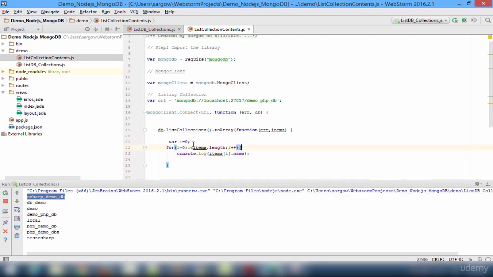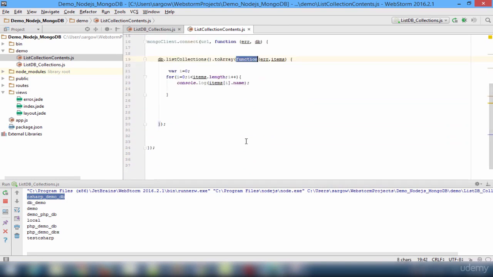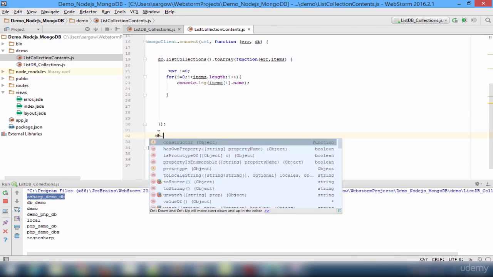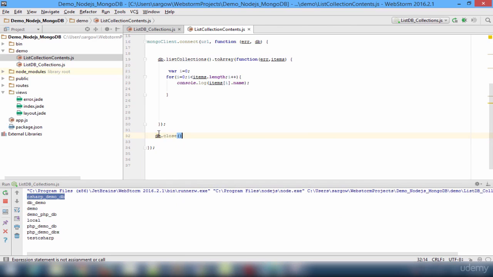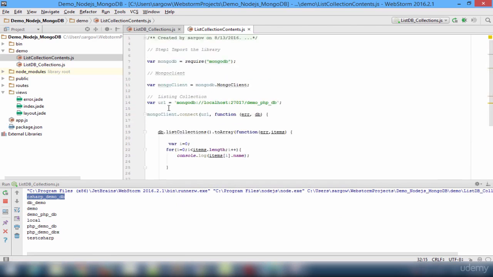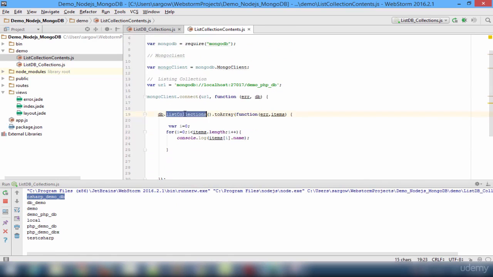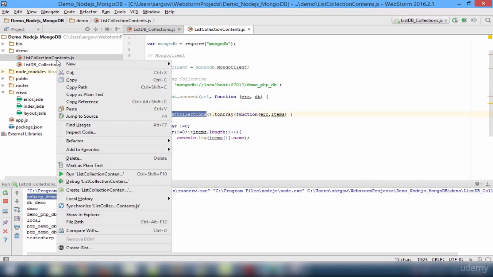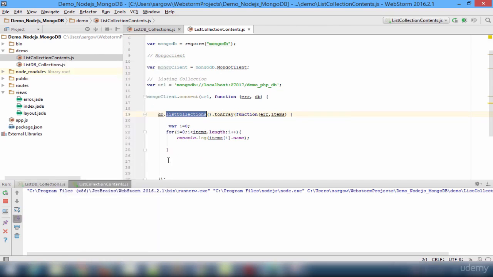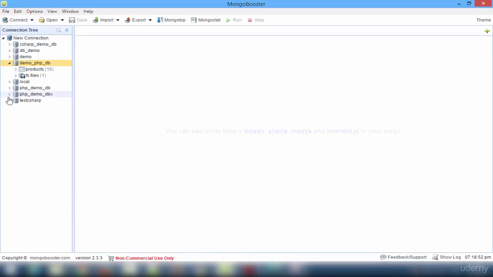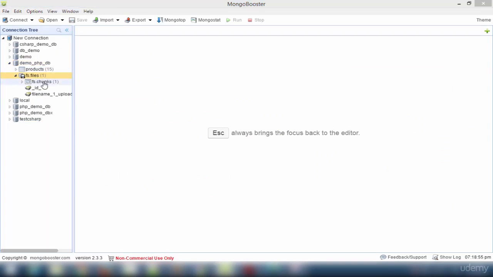It's going to be console.log. We go to the items array, and under that we are going to get the name. So db collections to array, and then we have done this. This closes here, this closes here. And finally, we are going to close the DB. We are using the list collections method. That's very easy.